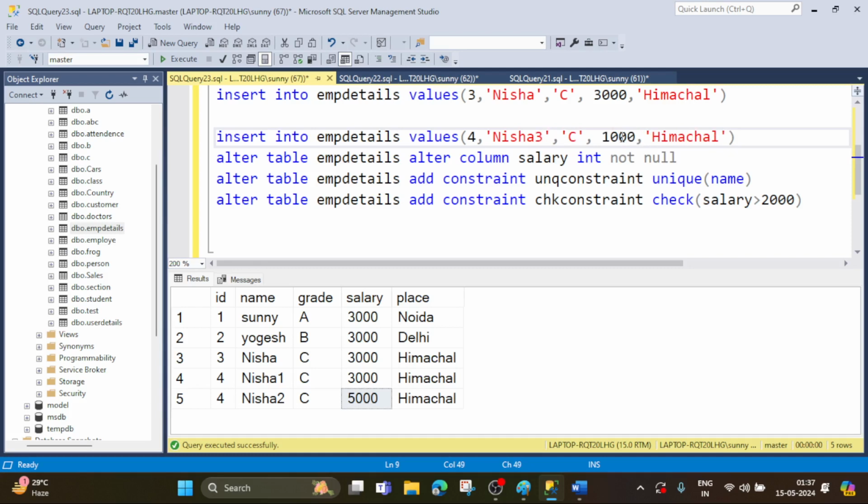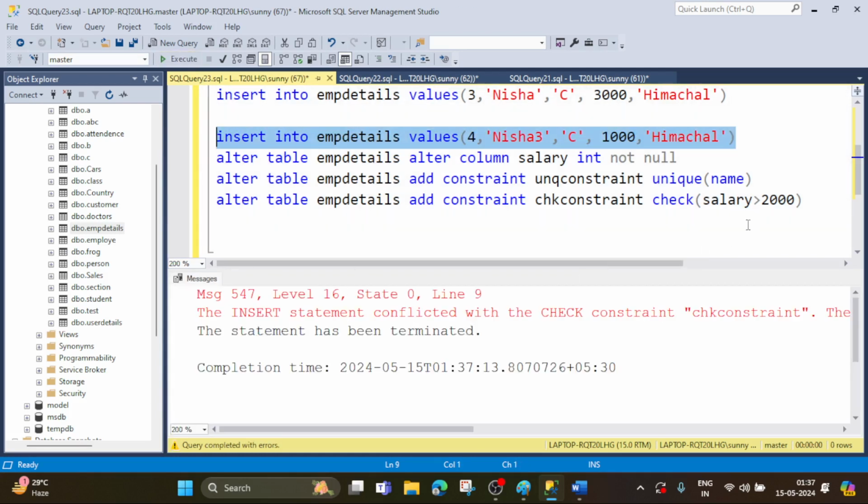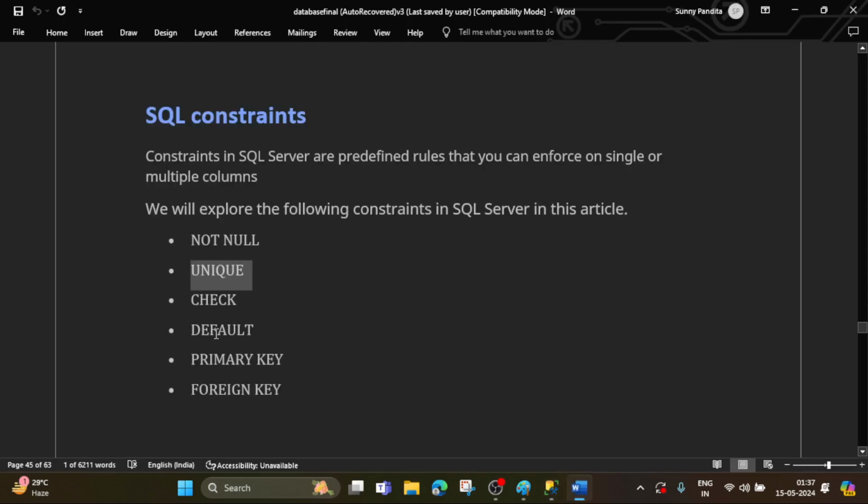Now we are inserting salary as 1000. So will it work? It will not. It is a violation of check constraint because we had created a check here. The salary should always be greater than 2000. It will not allow 1000 or less than 2000. So this is how check constraint works. Now moving to the next constraint, that is default constraint. So let's see how default constraint works.